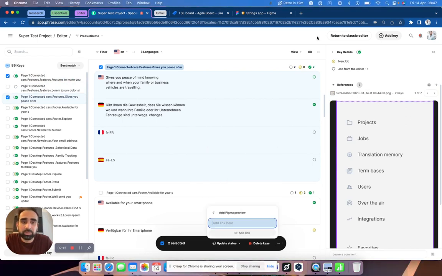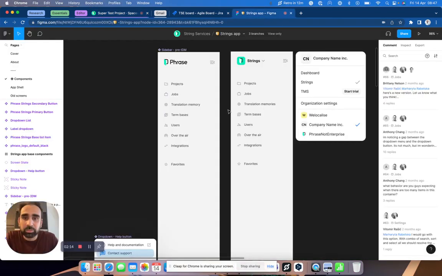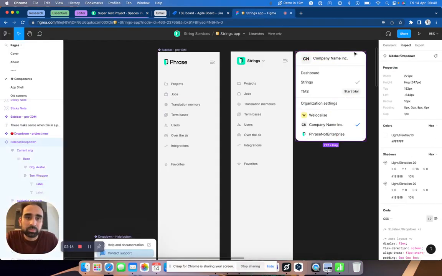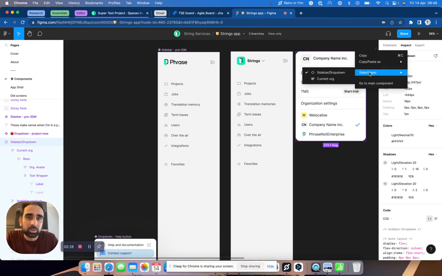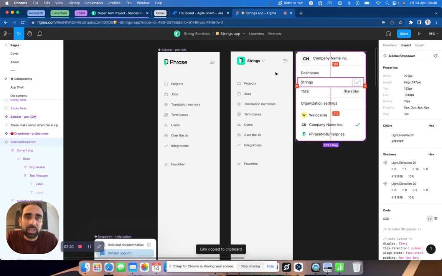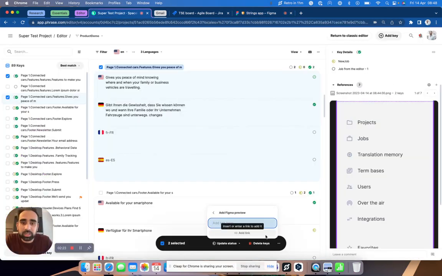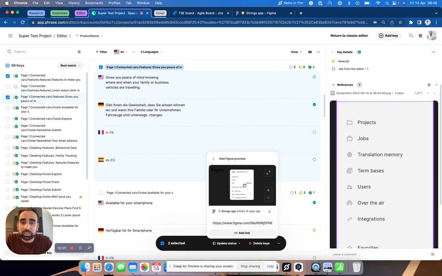So if you have Figma preview that you want to add, so for example over here, this has been my example for long. Copy link. You just have to copy the link. When you paste the copy link, it already gives you a preview of the file, so that you're sure that this is the link, this is the file, this is the screen that you want to add to all of these keys that you've selected. And it's not yet added. So unless you press add link, it won't be added.